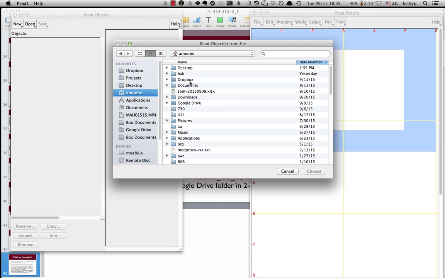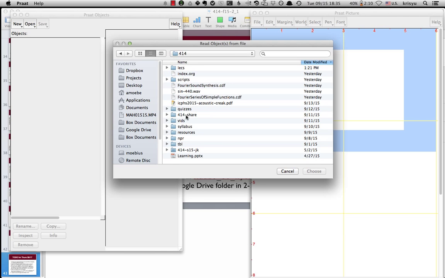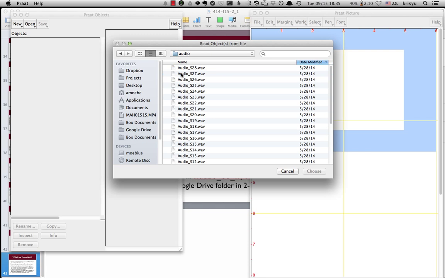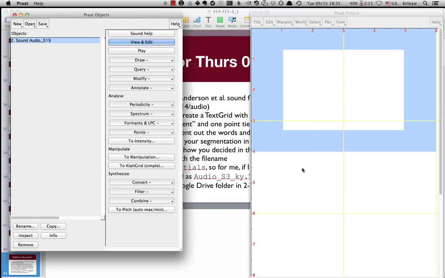Sorry, I have to go into the Anderson et al. stimuli and just pick one of these here. So let's just pick this one. And now I have that sound object here in my object window in Praat.